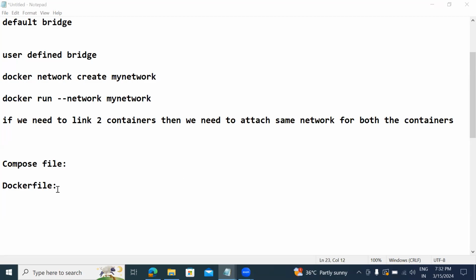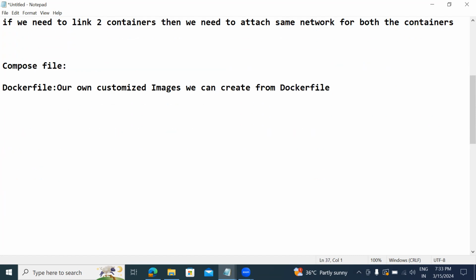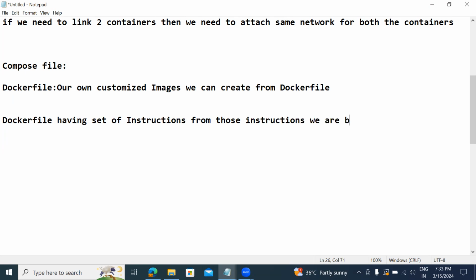Okay. So then what is the purpose of the Dockerfile? Our own customized images we can create from a Dockerfile. A Dockerfile has a set of instructions, and from those instructions we are building Docker images.